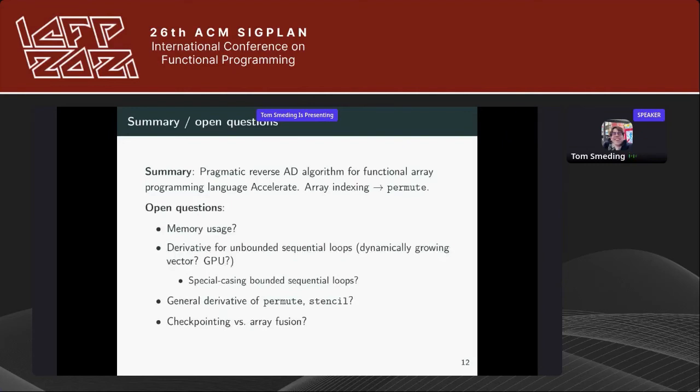But there are, of course, some open questions, some that I alluded to earlier. We have a memory usage problem. We don't have a derivative written out for sequential loops. There is, of course, parallelism, but we don't have actual sequential loops because this has some memory allocation issues for GPUs, because we do want to at least support a GPU target for Accelerate. General derivatives of more primitives and some checkpointing thoughts that I can expand on if someone is interested.